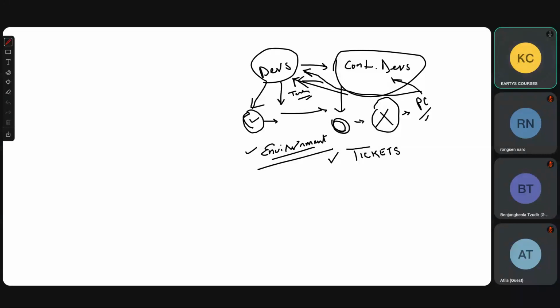Tickets means your task. On a daily basis, you'll get tickets. How to get tickets, what a ticket is, how it looks, I'll show you everything when we reach that level. As of now, just understand tickets means tasks. If I have to give you work, I'll give you a ticket.